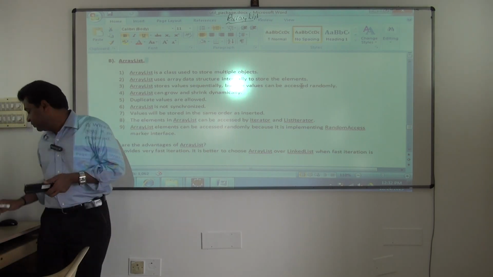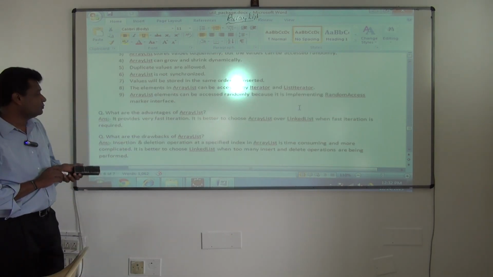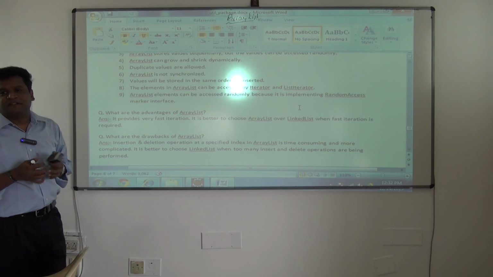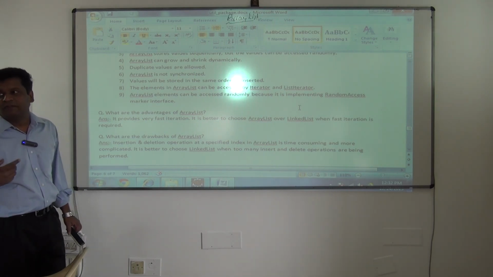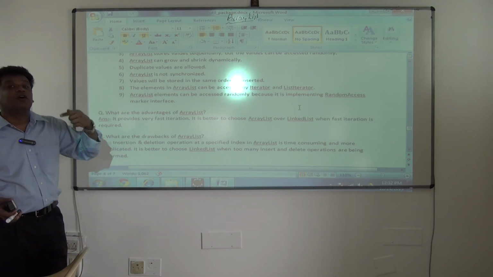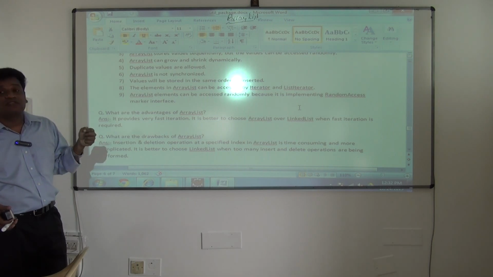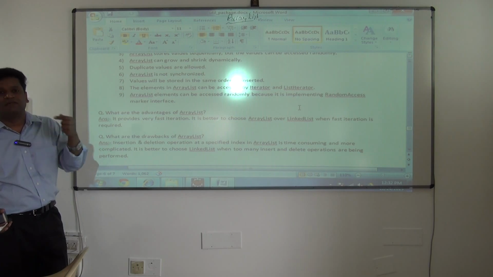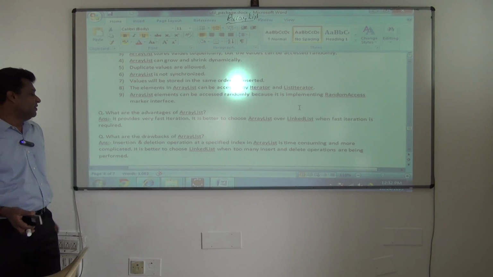We'll go to that point, don't worry. ArrayList elements can be accessed randomly because it implements the RandomAccess marker interface. Just write down the points. Then what are the advantages and disadvantages of ArrayList? Both you should know. It provides very fast iteration. Iteration means visiting elements. Sometimes you want to visit the elements, and at that time it gives you very fast access. If you want to visit all the elements, that's technically called traversing. ArrayList has better performance than linked list for this. So if your real requirement is traversing and visiting all the elements, better you go for what? Array structure.